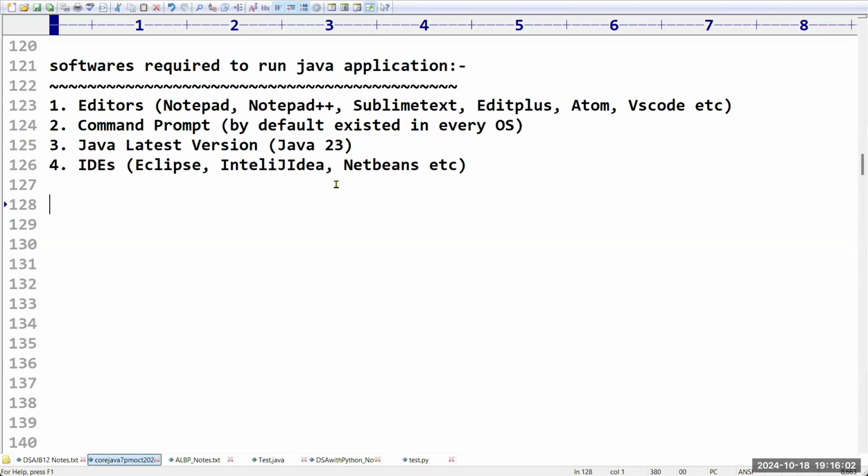In this entire course, whatever editors I use, whatever IDEs I use, everything I will demonstrate how to install and how to work on that. So different topics I will explain in different IDEs. Okay. So any questions up to this?